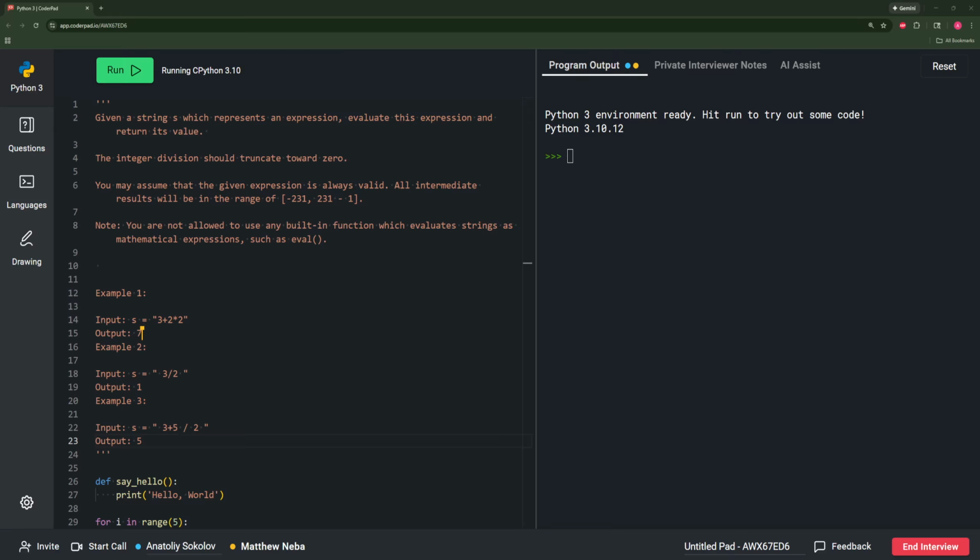Am I allowed to use int, right? Yes, like the int. You just can't use some function that takes a string and does an evaluation, but you can convert numbers if you want to. Okay. So example. Will this expression have parentheses? No.